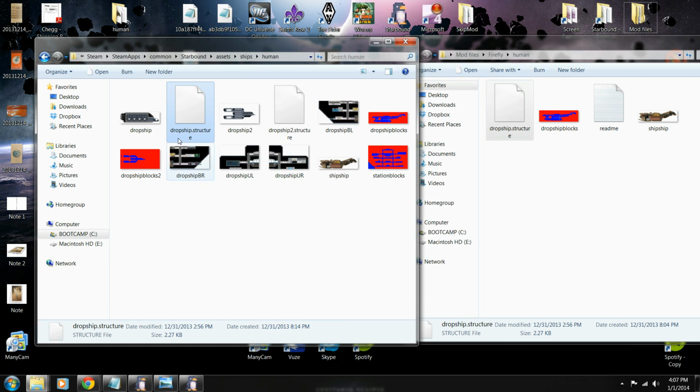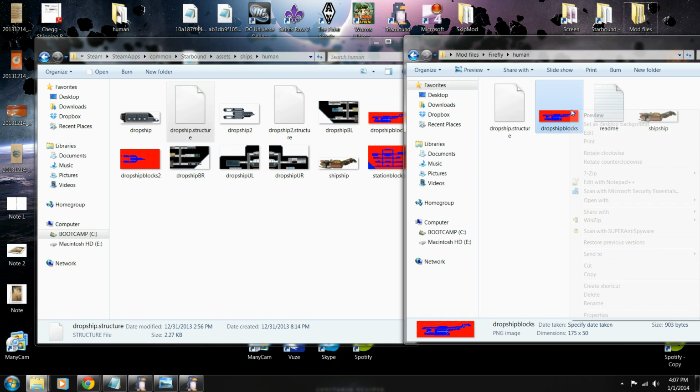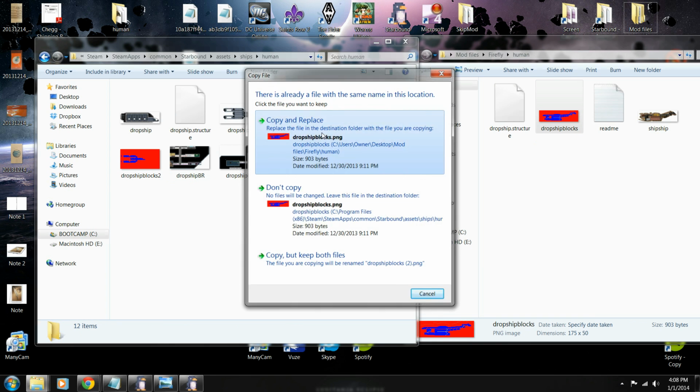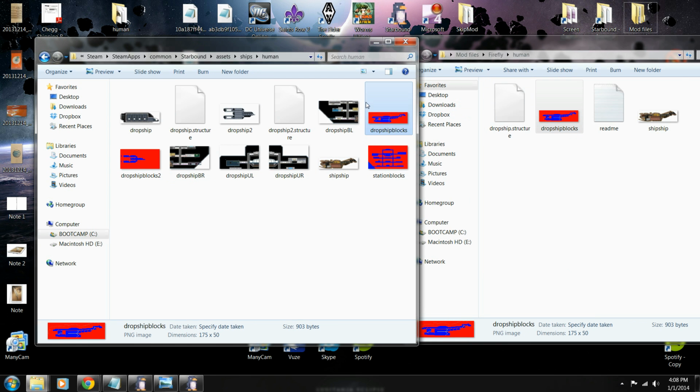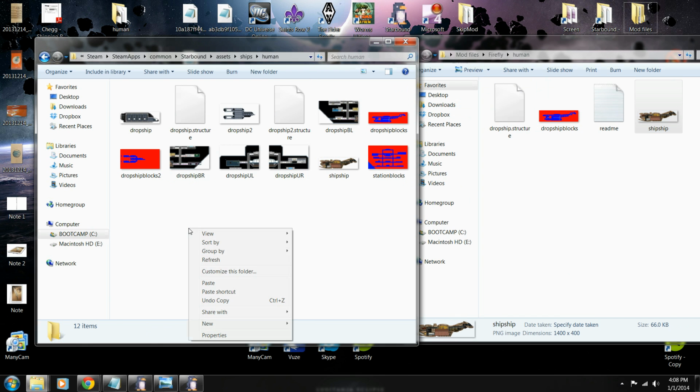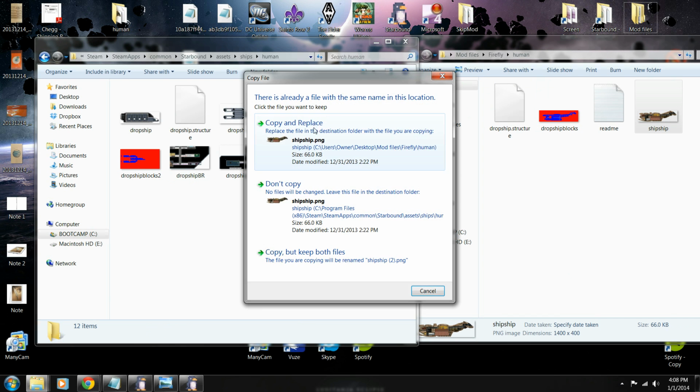I would like to replace, so I've replaced this document. Do the same thing with each of these. Copy, paste, replace that one. It used to look different. And then I'm copying this one, paste, replace.